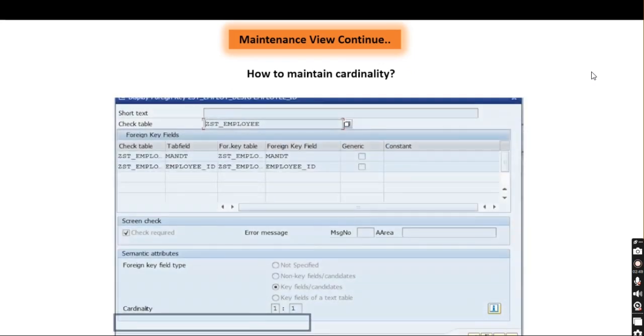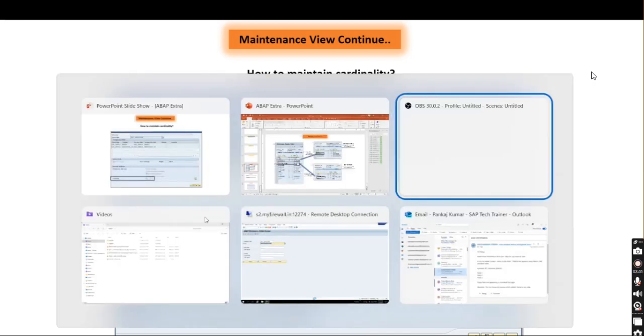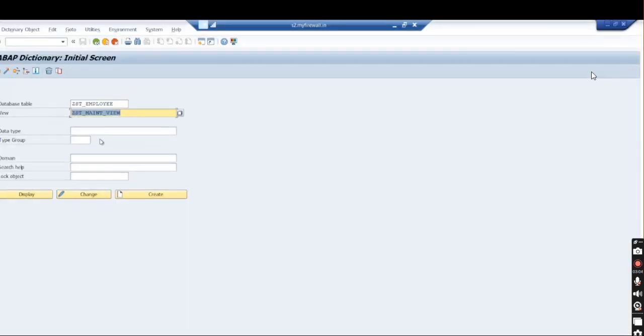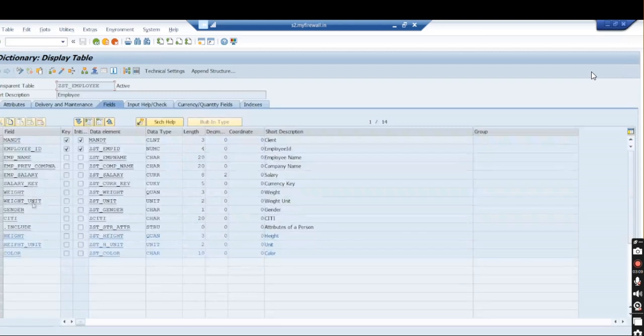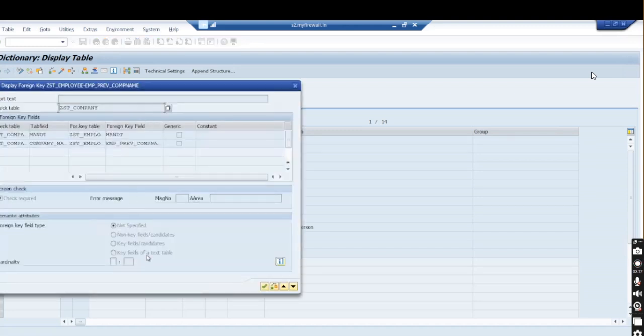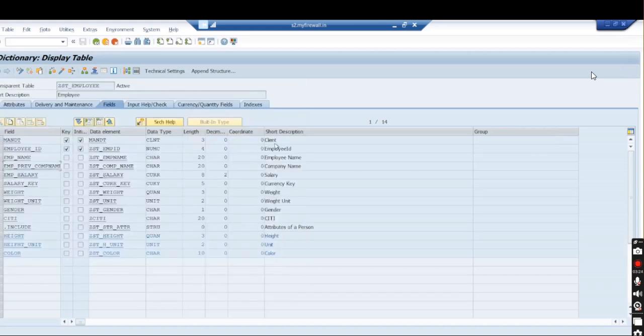It's very simple. You can go to the foreign key relationship tab, and there under the check table you have the cardinality. Here you will have to maintain it, then only the dependent table will come. So now let's go into the system directly and I will show you. This is my main table, and these are the fields. This employee previous company has the check table relationship. Here you can see that I have not selected any cardinality. I'm just using this as a reference table for the purpose of validation or derivation.